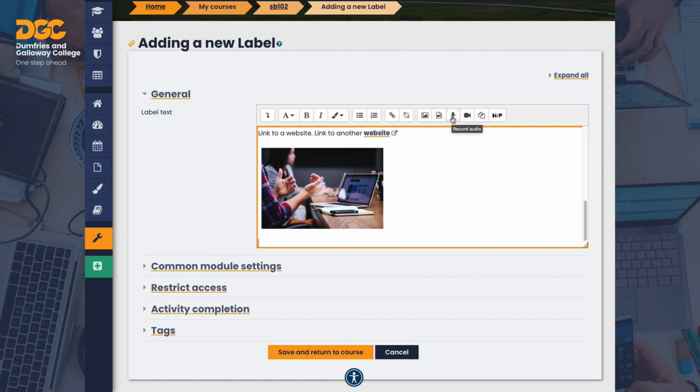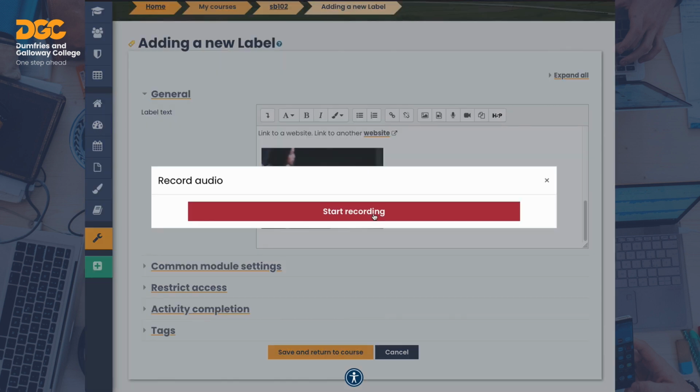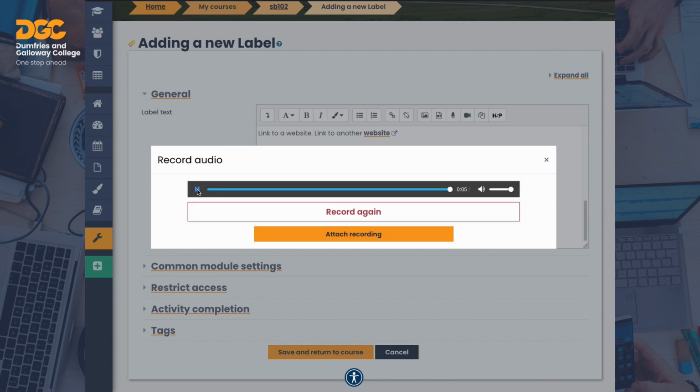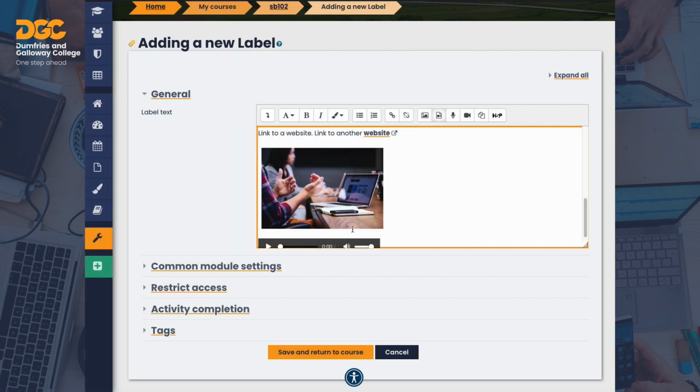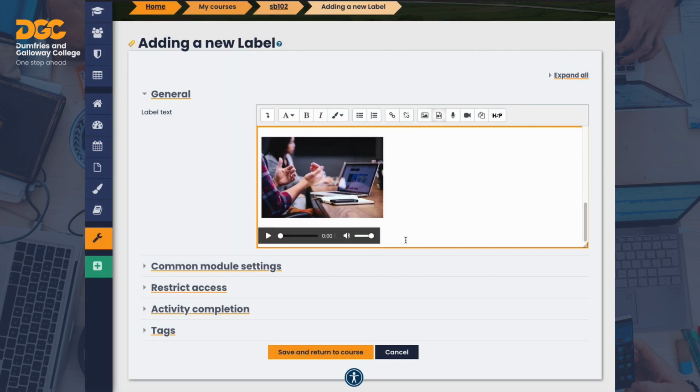However, if you're familiar with recording audio and video and have a suitable microphone, you can do that here. After recording your clip, press Attach Recording to insert into the label.